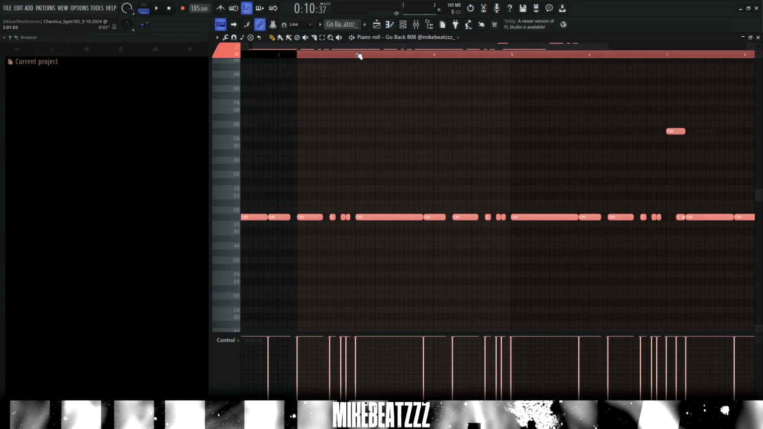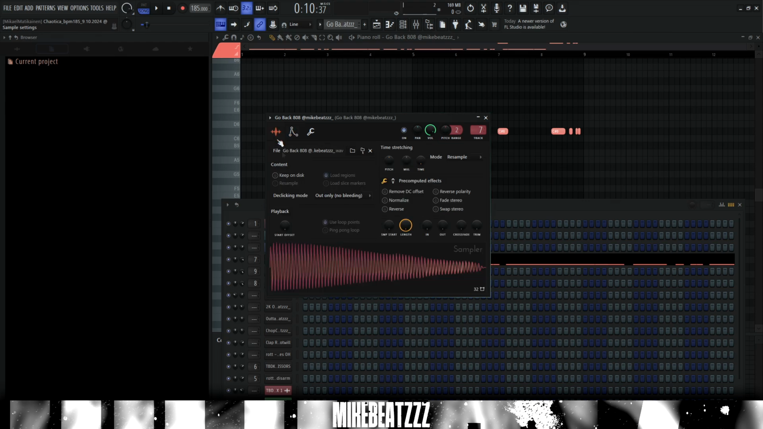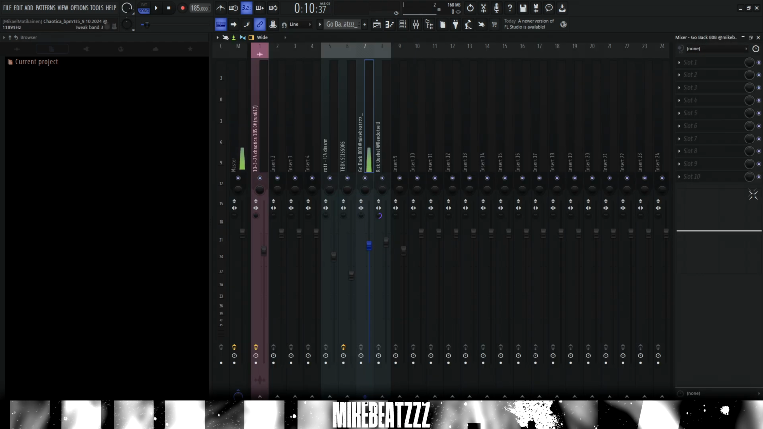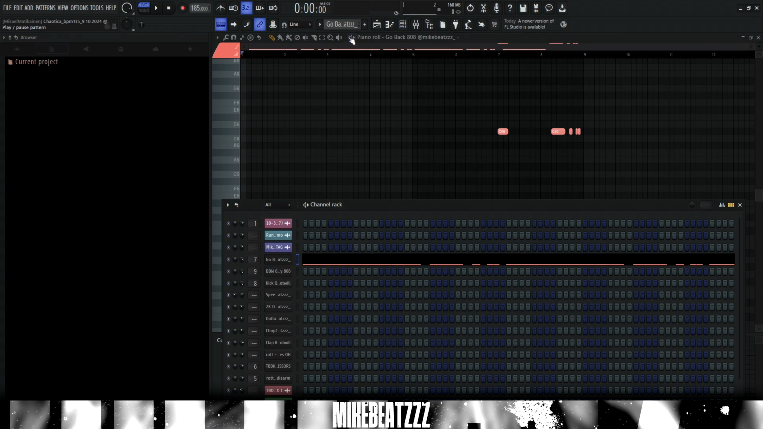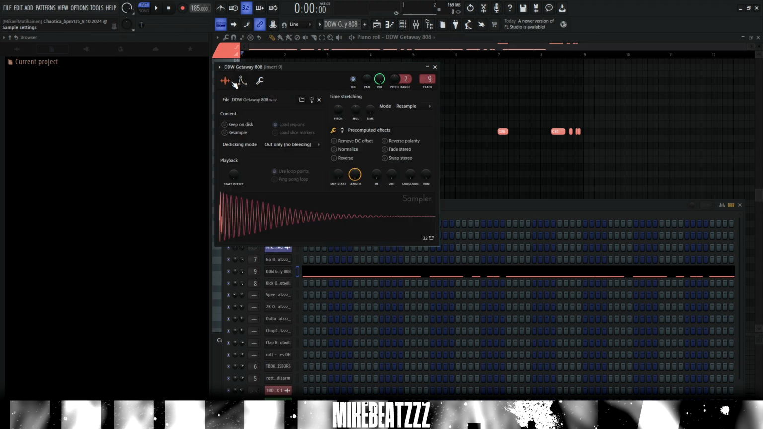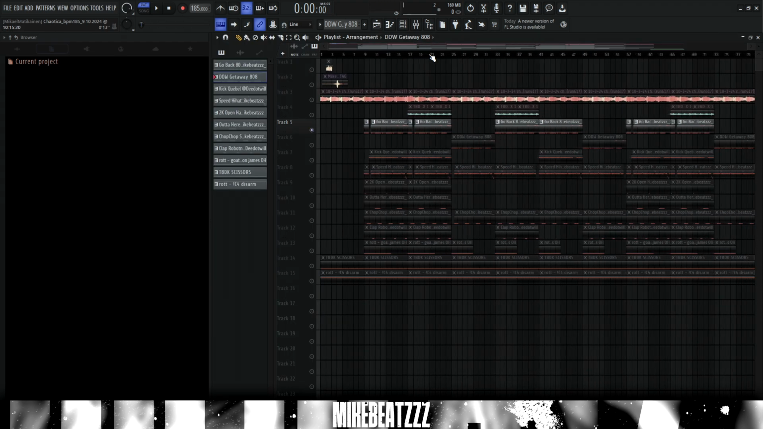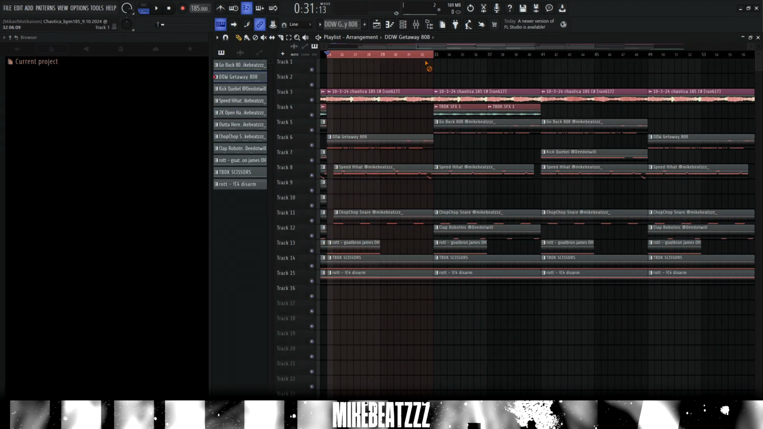So the 808, this go back 808 from my kit actually. None in the mixer, literally nothing. That's the first 808, so after that I have this getaway 808. This plays again in the first 8 bars of the verse.